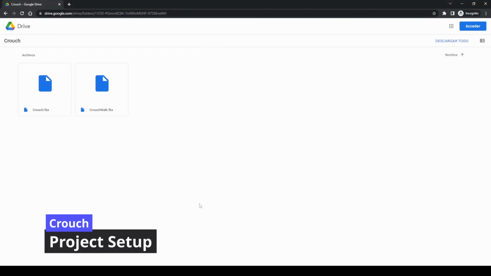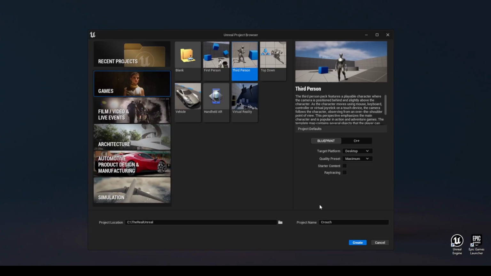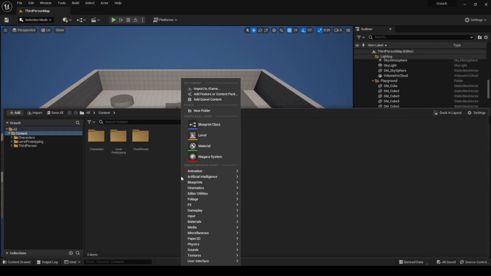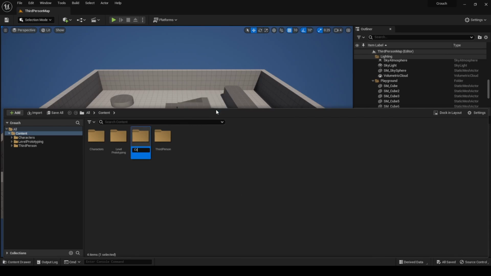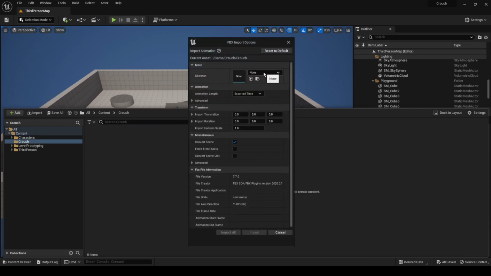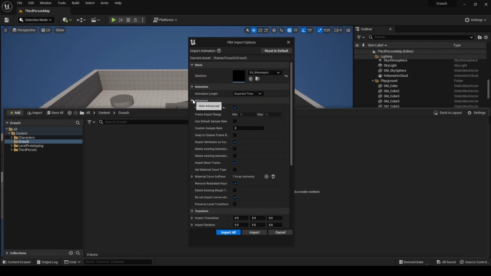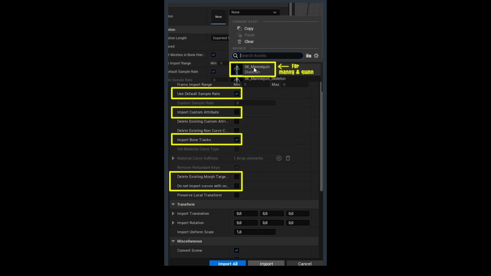Project Setup. Download the animations that you will find in the description. Create a new project using the third-person template. Create a new directory called Crouch. Import the animations you downloaded in the directory you just created, making sure to select these parameters.